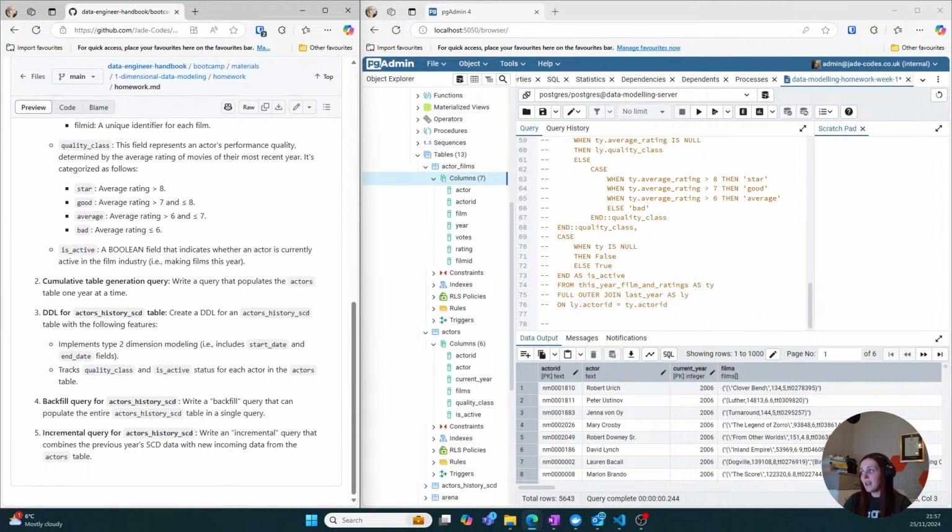So we want an actor's history table to basically store the history of when an actor's ratings changed or their is active state changed. So rather than storing for every year, you only create a row when they've changed from the previous year.